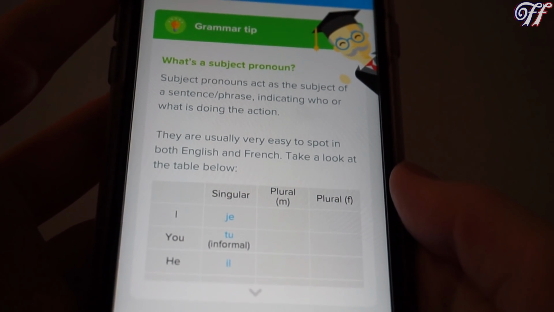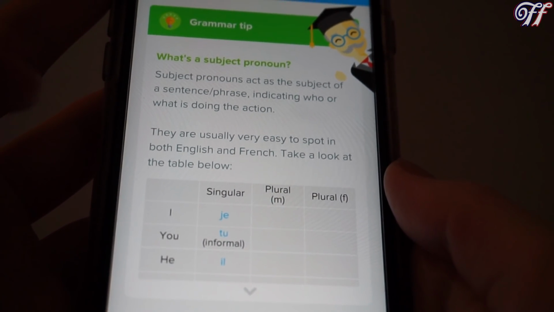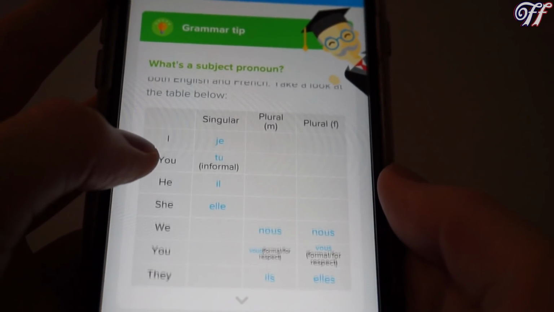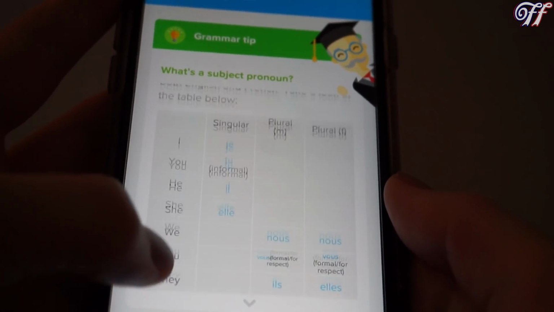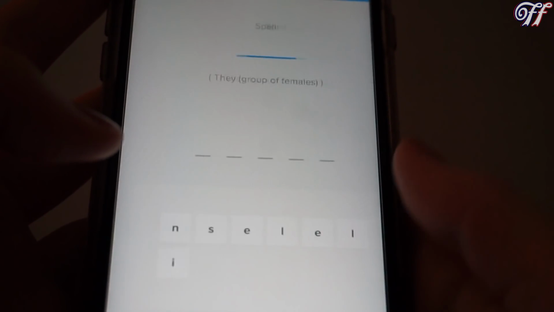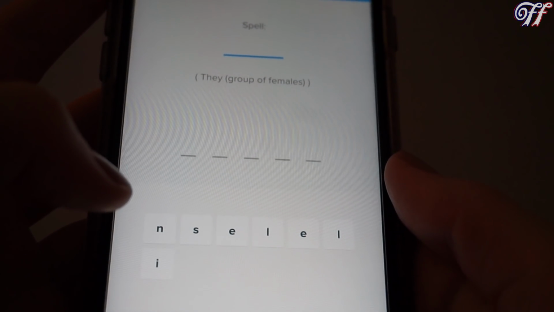Okay, so what's the subject pronoun? So it doesn't read it out, you need to read it yourself, but that's cool. So it's got the kind of I, you, he, she, we, etc. Okay, so you can read that. Let's go. Okay, they, group of females.